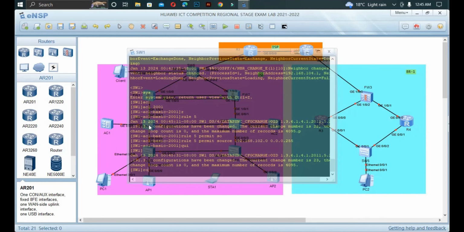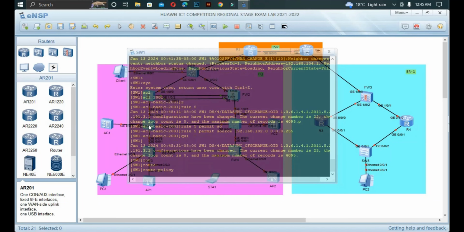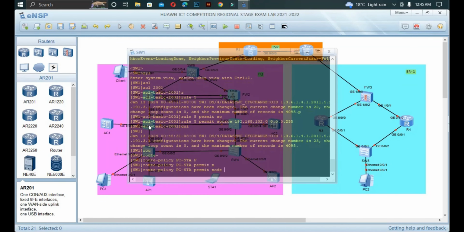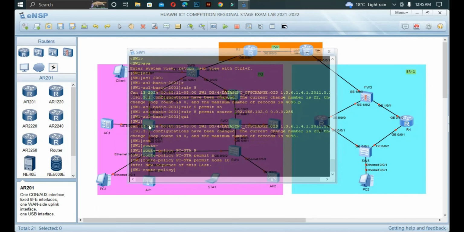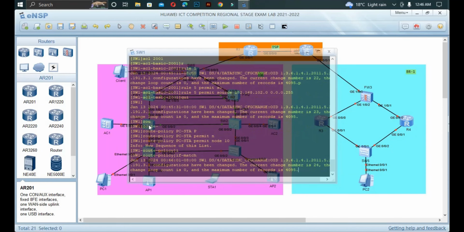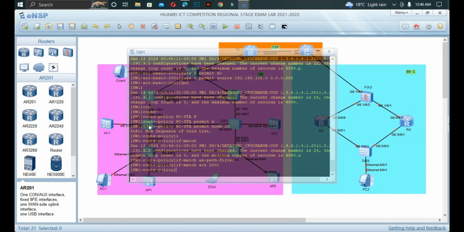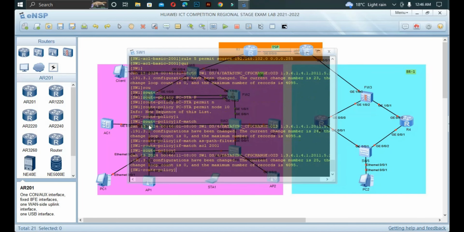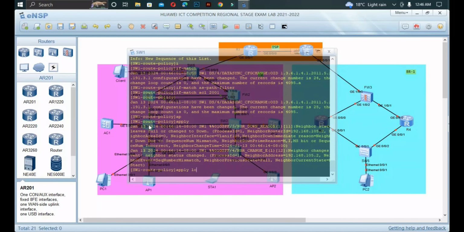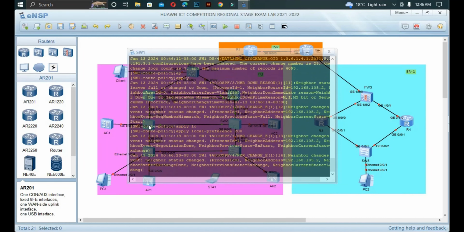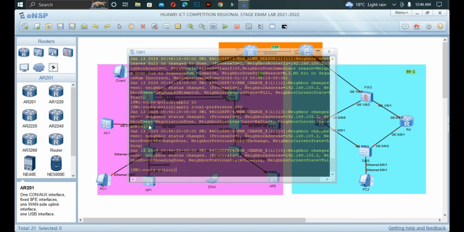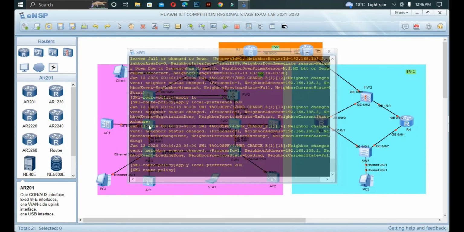After we configure that, quit and now create the route policy. Route policy here, we are going to name it PC to STA, and we are going to permit node number 10. On node number 10, if it matches ACL 2001, we're going to tell it to apply a local preference of 200. So in case it matches that, it should apply local preference of 200.